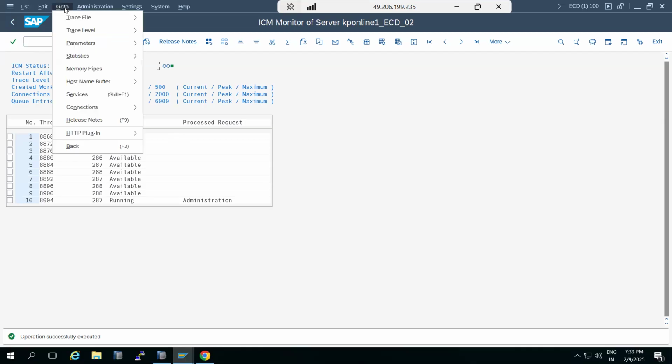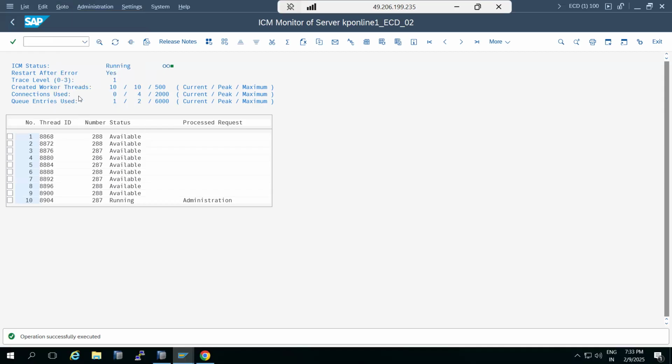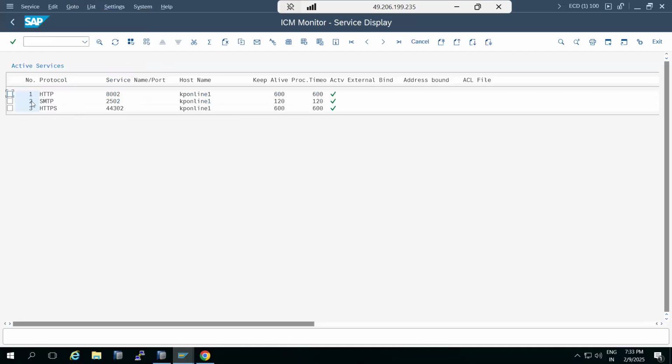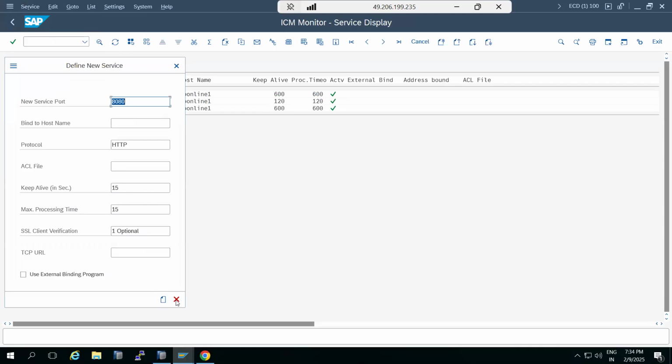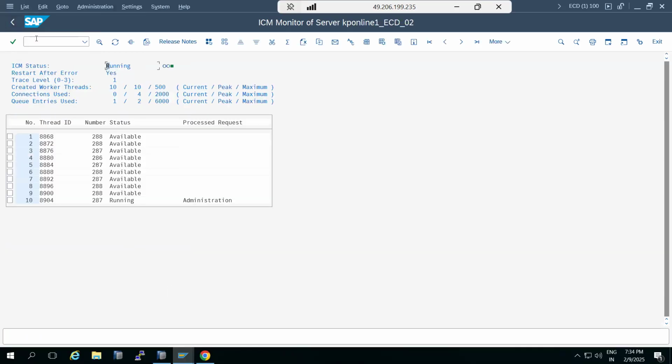If we go to the services here, you can see the ports: HTTP, HTTPS if required, SMTP. These ports should be in active status, they should be configured. So where can we configure these ports? From here itself we can configure new ports. Otherwise, we can set these in the profile parameters.